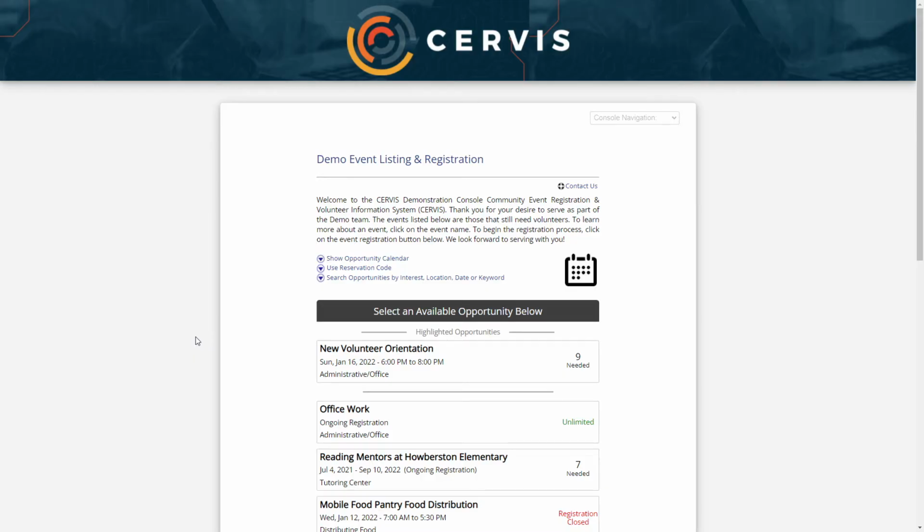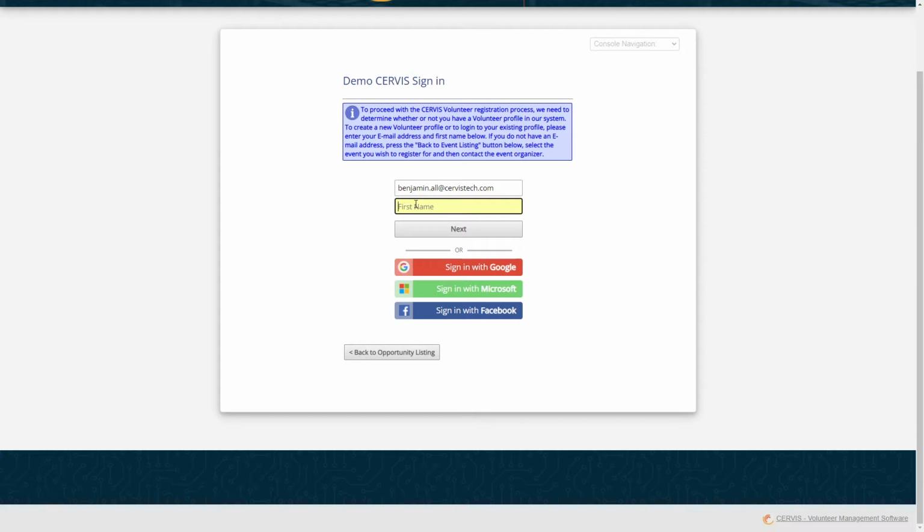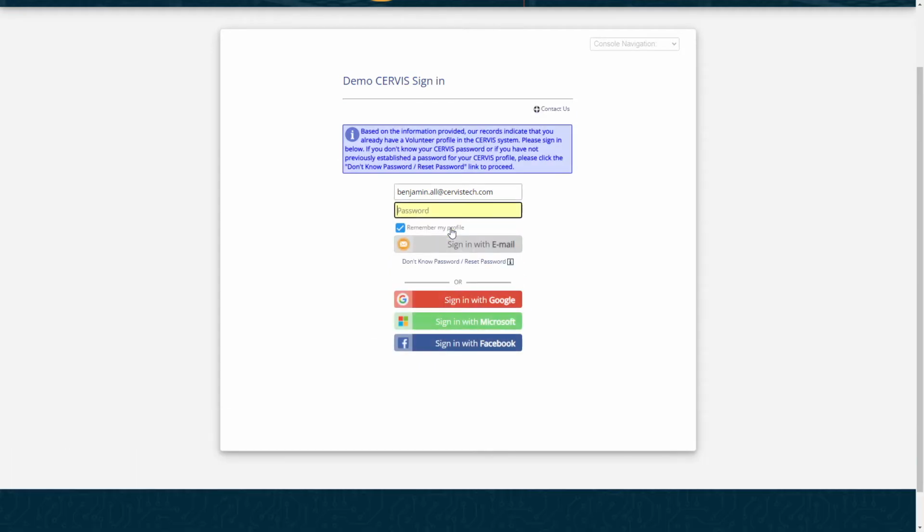This is typically done on the event listing page that's posted on the website of the organization with whom you volunteer. Click Sign In to manage your profile and enter your email address and password. If you don't have a password or do not remember it, click the Don't Know Password, Reset Password link.